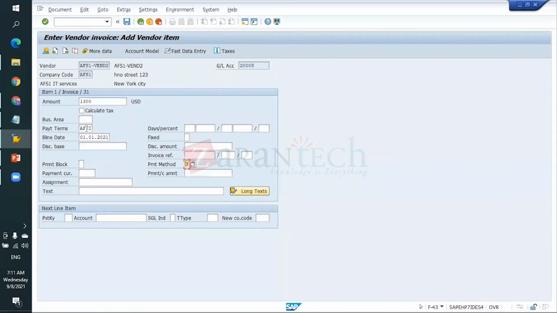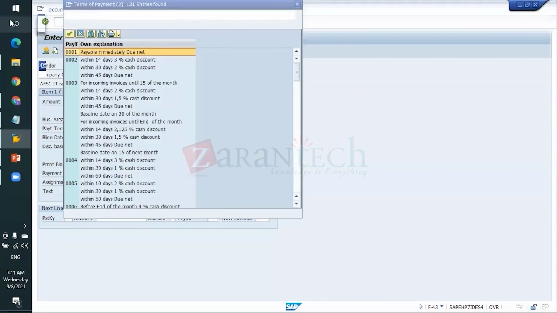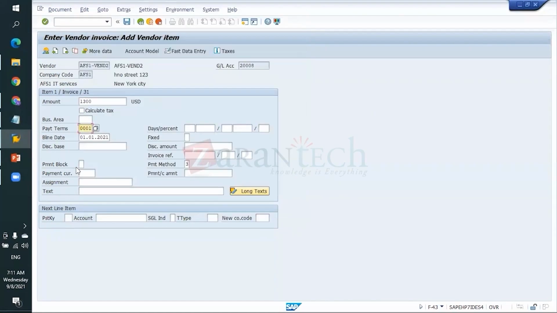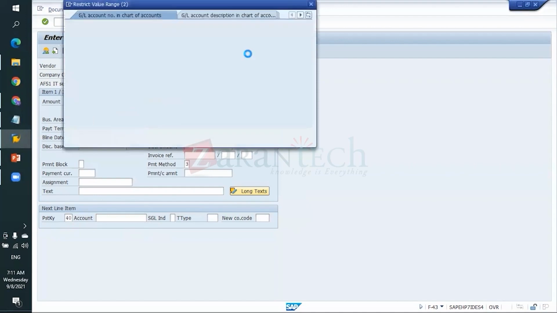Now payment terms, this is an installment payment term, no? I will say immediate. I can change the payment terms. Now 40 purchases, let us take.